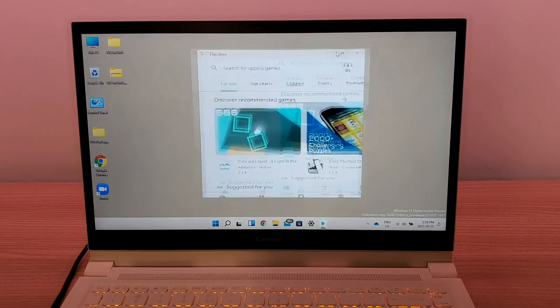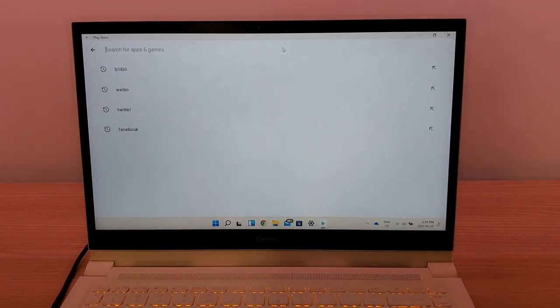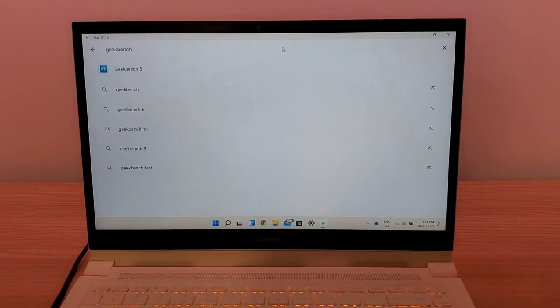Let's do some benchmarking just to see what level of performance this Android on Windows thing gives us. I'll simply just install Geekbench 5 from Google Play Store.